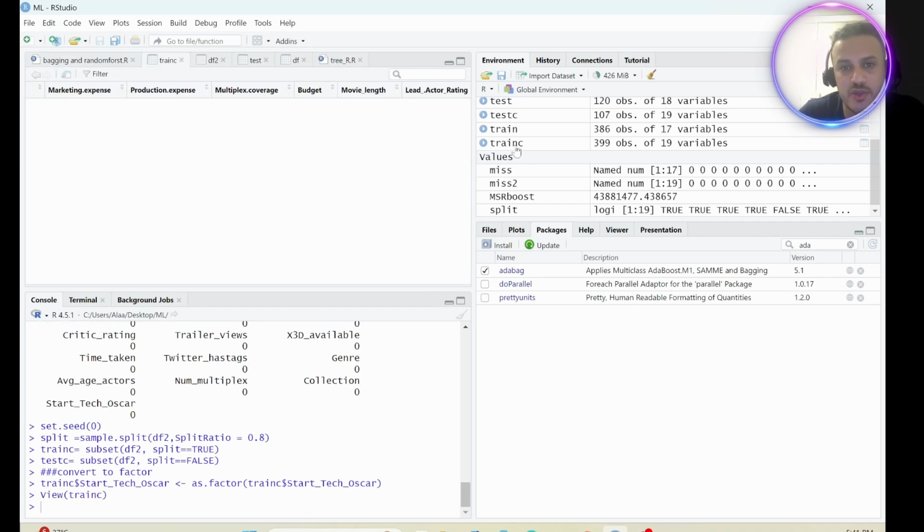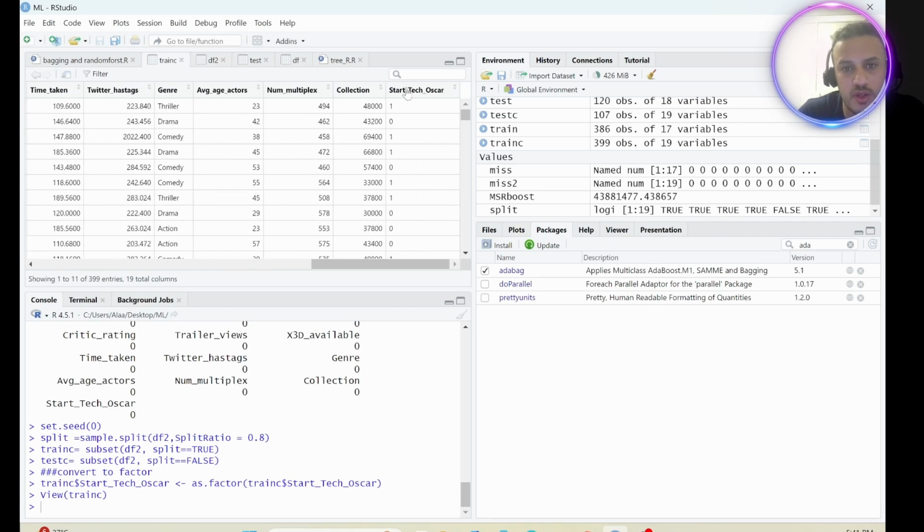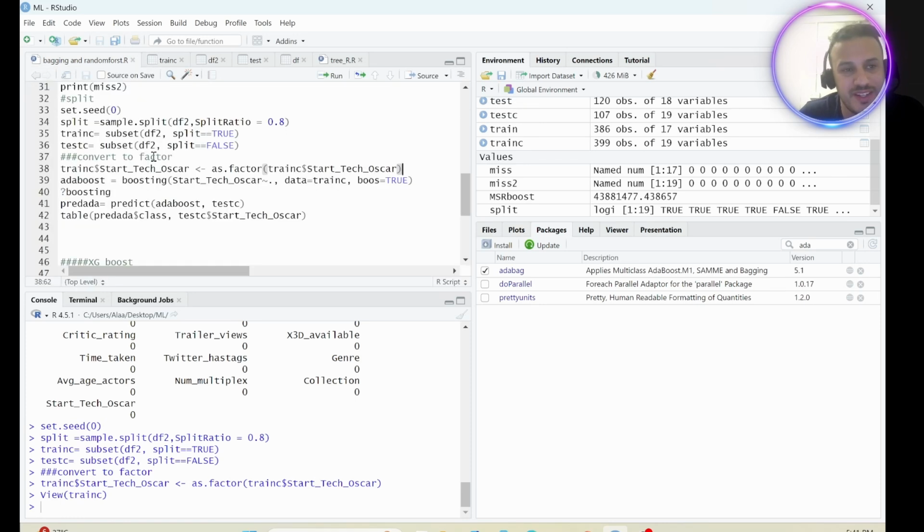Where is the train C? You can see now if you go to train C, this is a column factor with 2 levels. So we changed it from numerical to factor because we needed to change it to categorical data, like groups. And then we have the AdaBoost equal to, we use the boosting function.